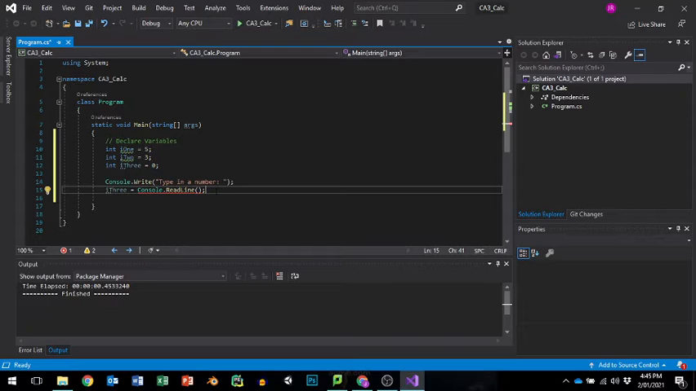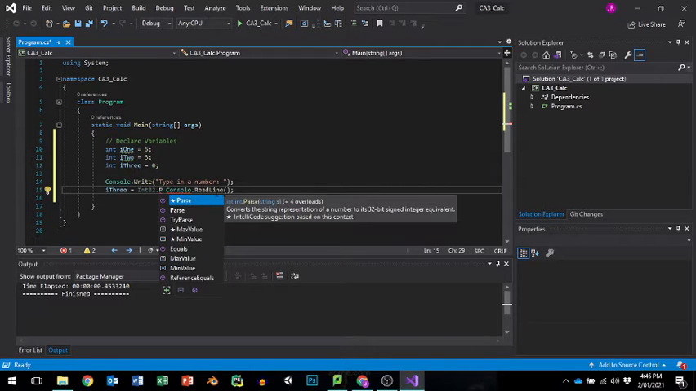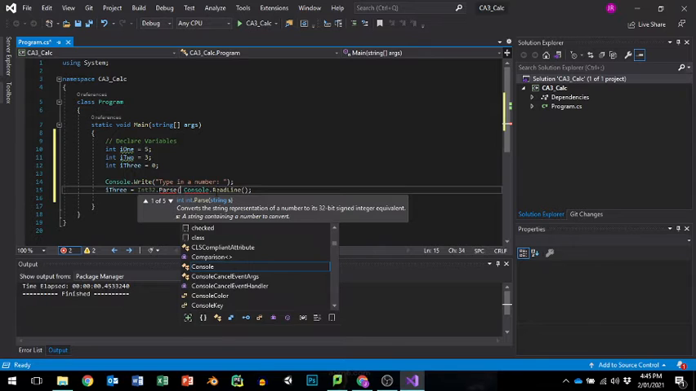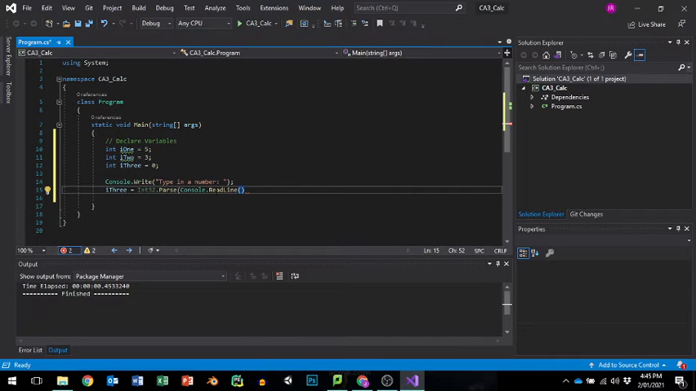The process is generally referred to as casting, but in this case I have to use a special function called int32. I'm just going to leave a space there. And then I'm going to parse it. Now int32 has a function within it called parse, so I'll type parse, close bracket, and then close that end. What should happen here is that what I type into the console should be read and then converted into a number.